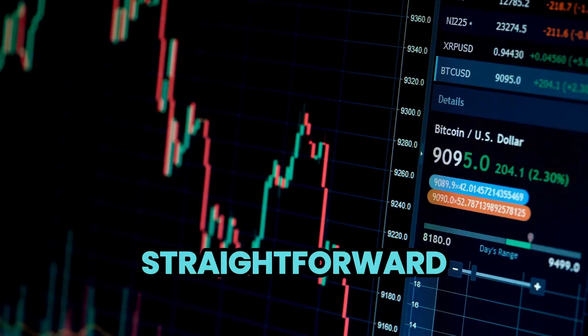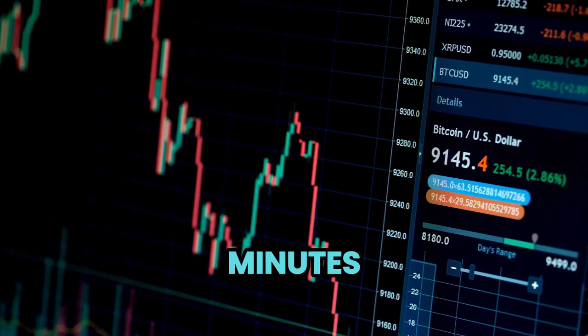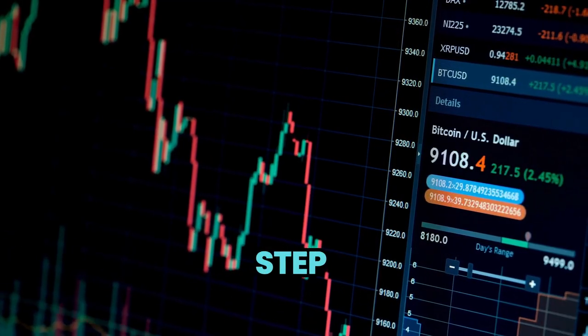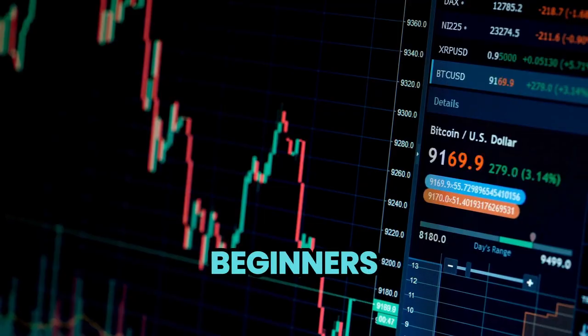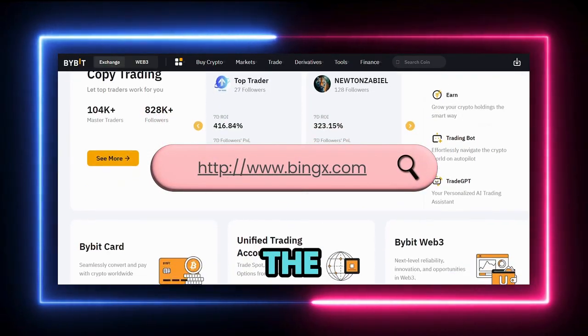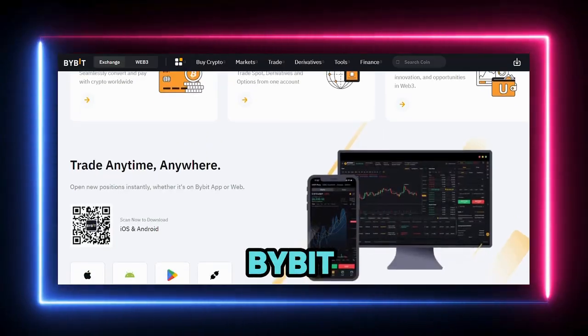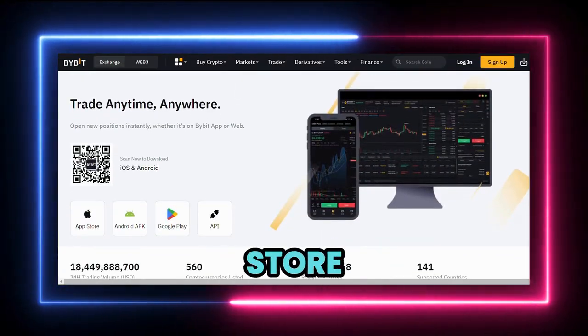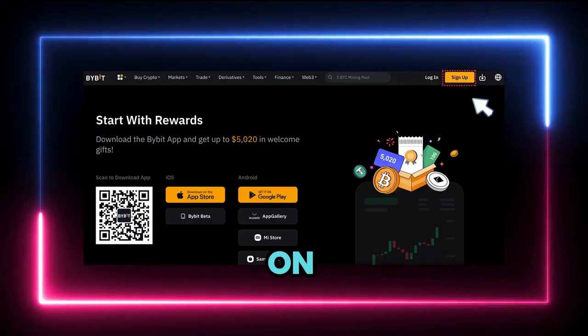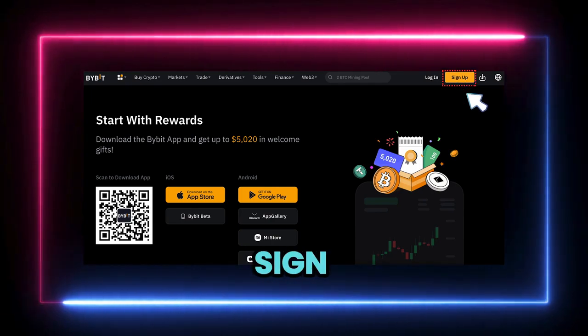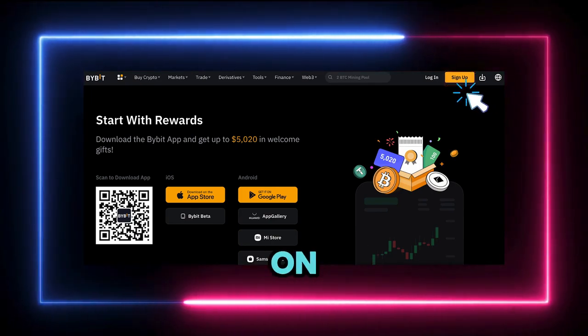The process is straightforward and only takes a few minutes. Here's a step-by-step Bybit tutorial for beginners. 1. Visit the Bybit website. Go to the Bybit website or download the Bybit app from your preferred app store. 2. Click on Sign Up. Look for the Sign Up button on the home page and click on it.